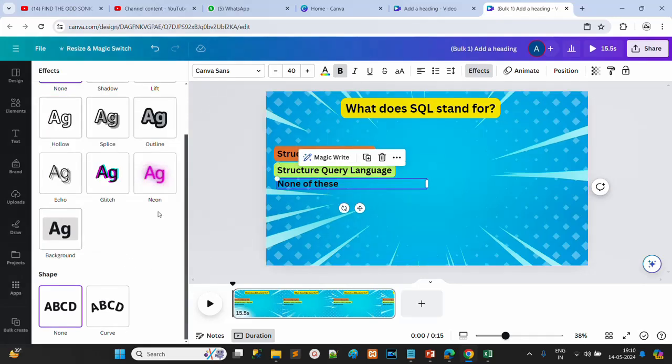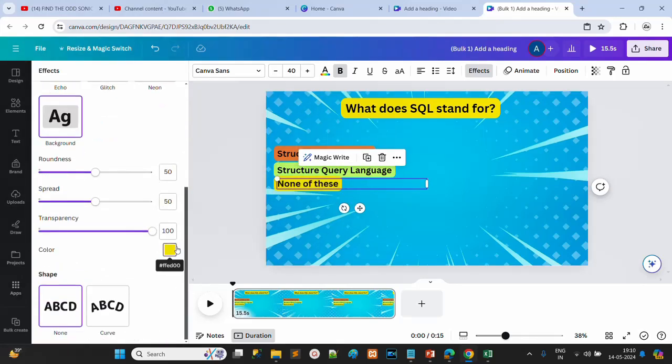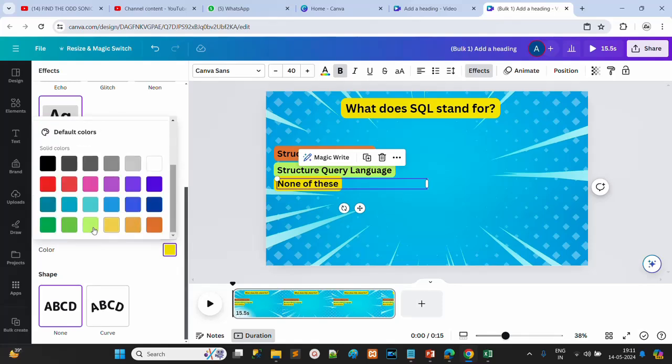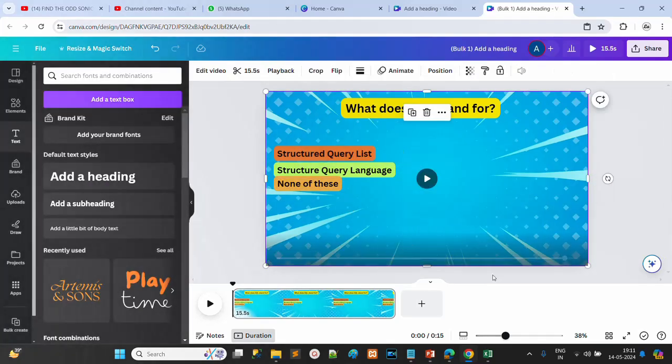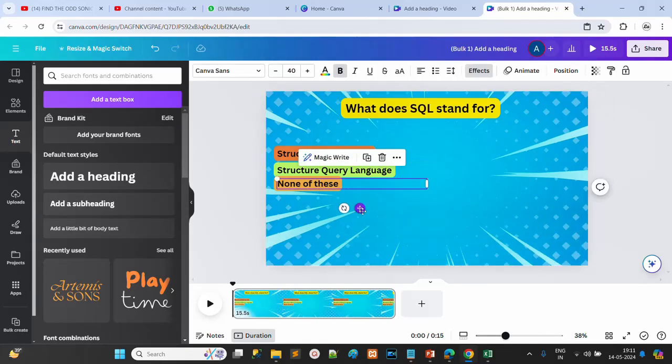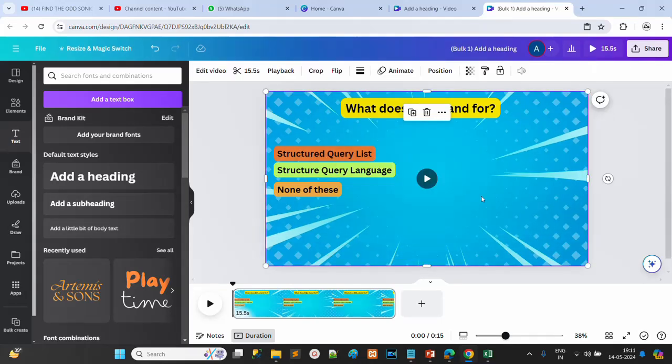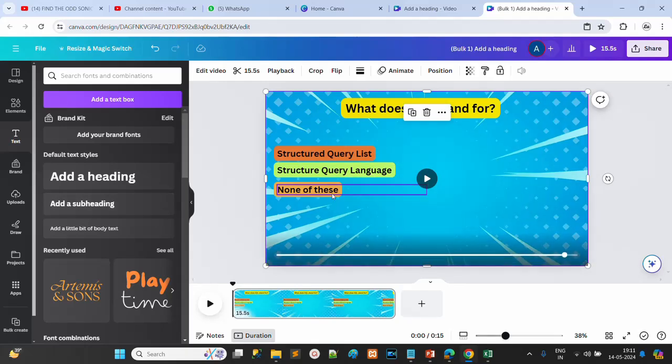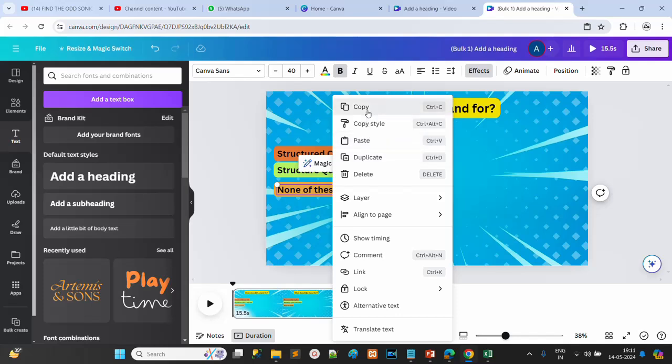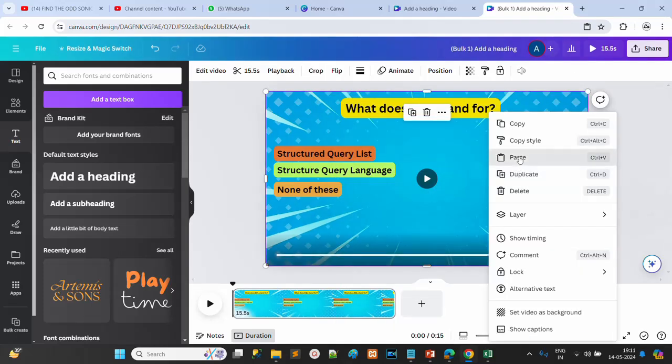then background, change the color, and answer. Copy paste.